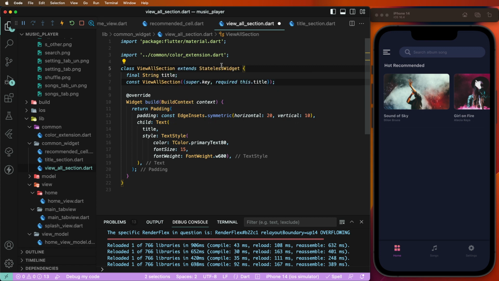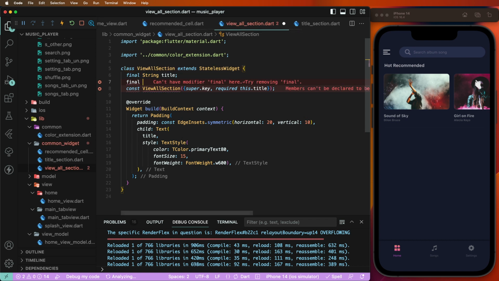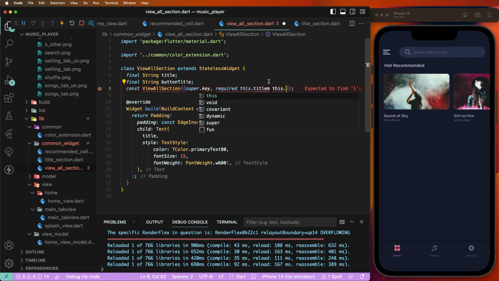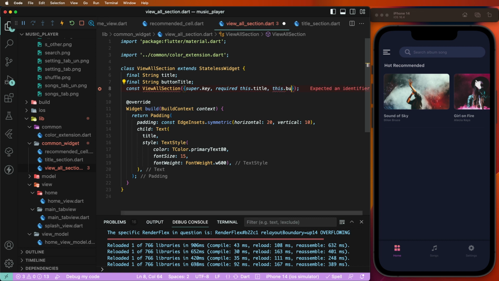Do all, write down here final string. Need to set here, and give here the button name, title. Write down here this dot here, done, title is equal, write down here to set this text.